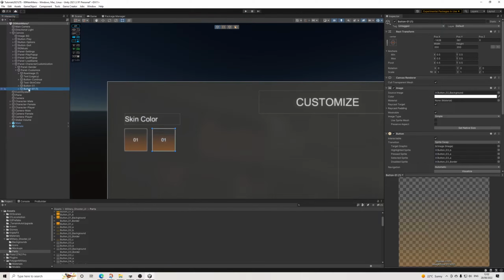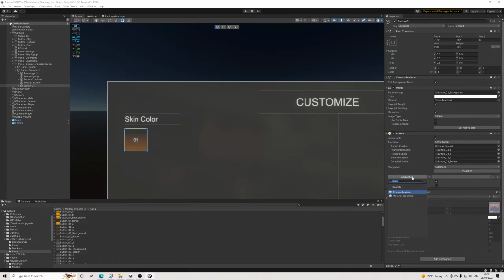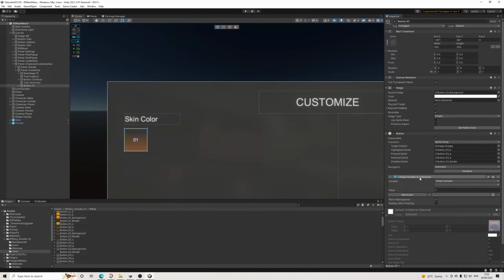So let's remove this because we'll set up the actions now first. So skin tone 1, and then all it does is set number global variable skin tone. Okay, and we're going to test if this actually works in real time because that's the whole point. It's supposed to work in real time. And yeah, let's try that out.